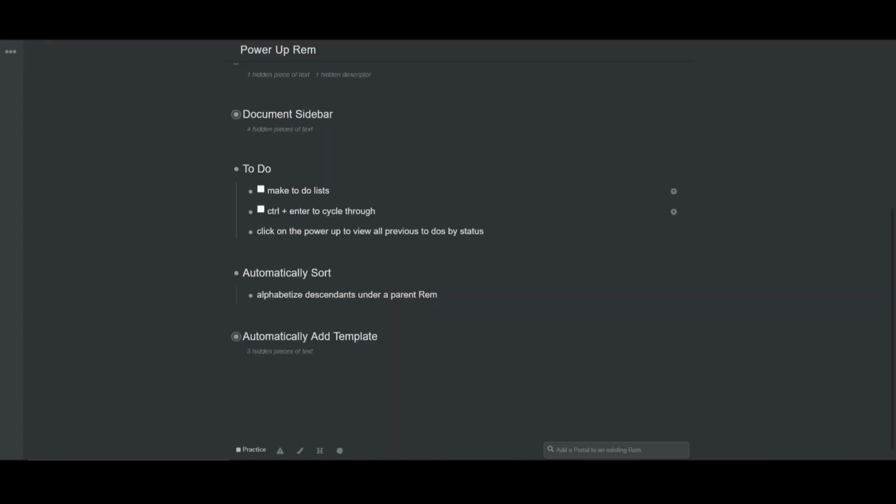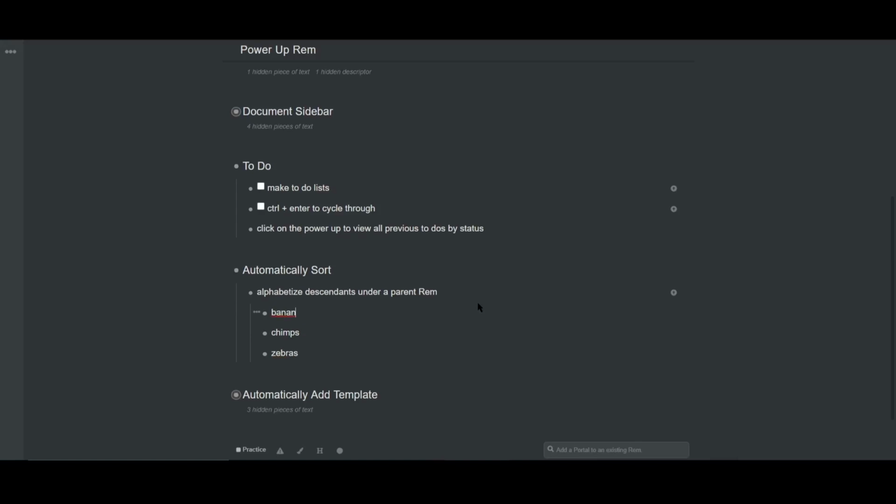The next power-up is automatically sort. Tag any rem with the power-up automatically sort, and it will alphabetize all the descendants automatically. Very useful.